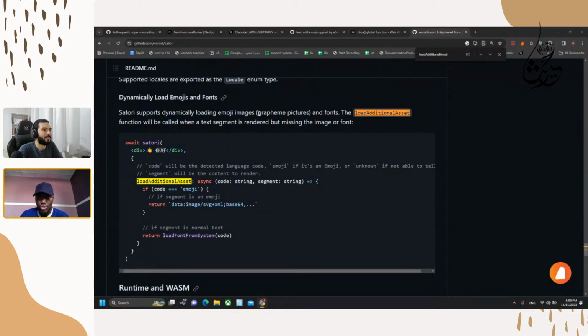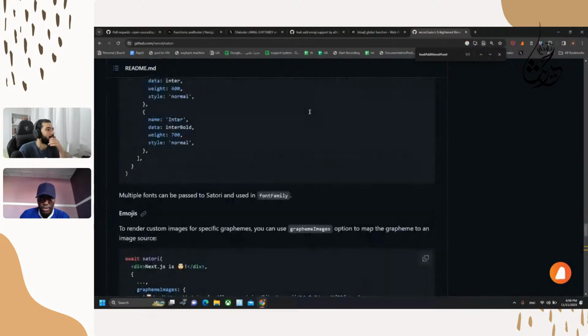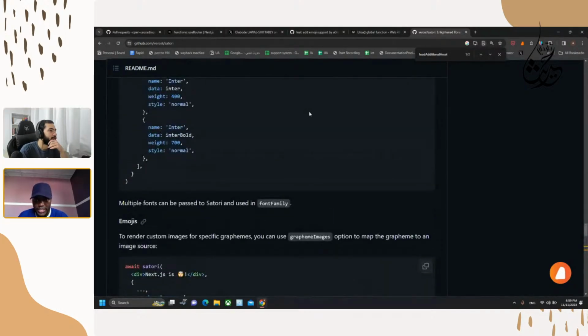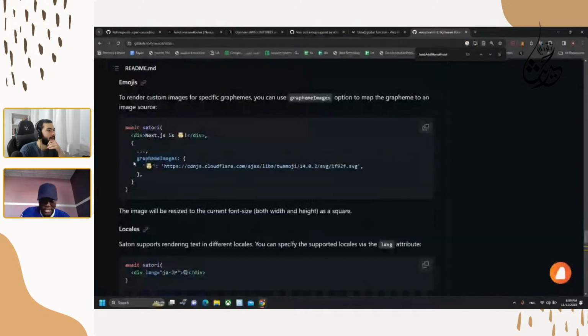Just scroll to the top a little bit. Here. Just exactly, grapheme images. Right? Scroll down one, scroll down, downwards.